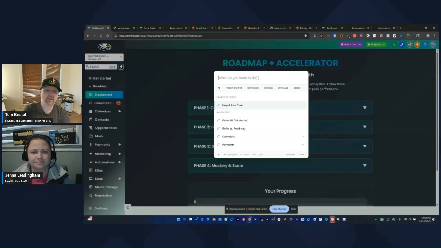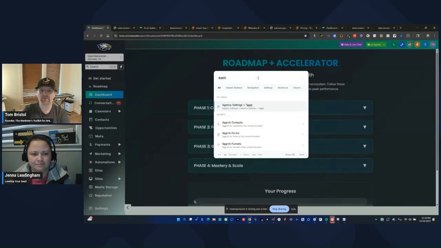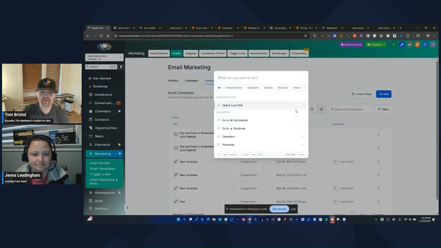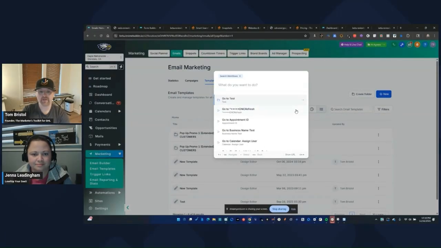So if I wanted to go to marketing, that's where it is. Or if I want to go to the email builder, but I don't remember where it is, it goes right there. And now you can go straight to the email builder. We call it smart search. You can search inside of workflows, so you can find a particular workflow, or you can search inside of funnels.